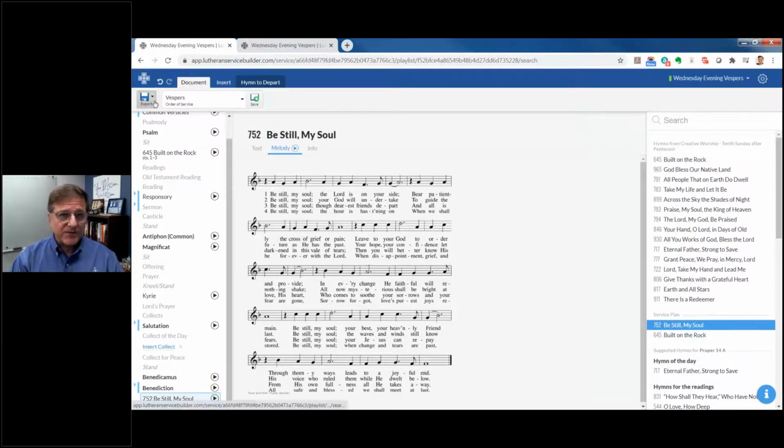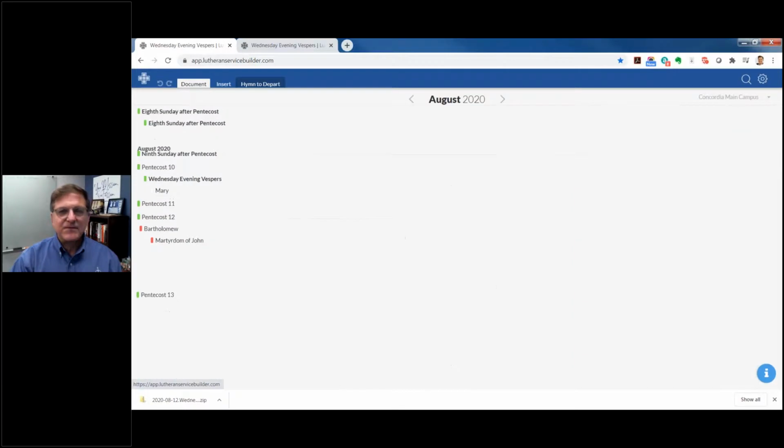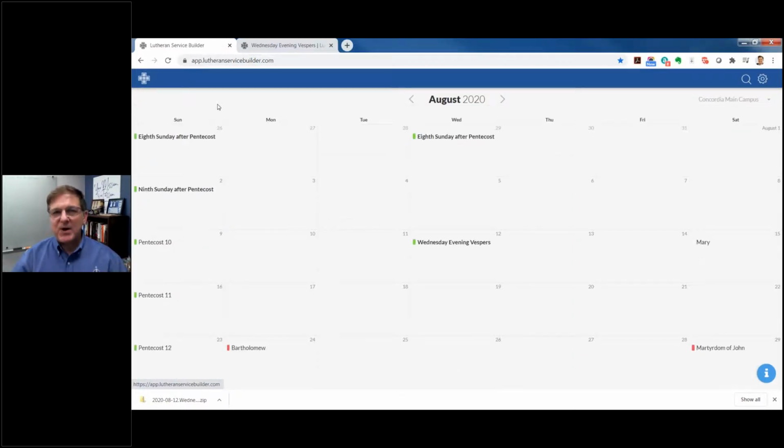So I've included all my different music files. I'm going to export it as a zip file that's going to have the MP3 files in it. So that's how you can use this and incorporate music into your worship service. All right, I go back to my cross here. We've got a few more minutes just to wrap up.